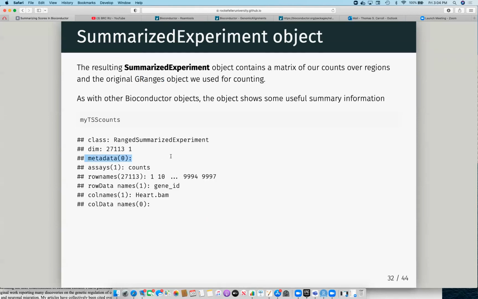We have no metadata. That will come when we start to do RNA-seq or ATAC-seq analysis. We will add metadata, which will be information like groups, what we want to compare. We have one assay, which is our counts. So that's what we've just created. And then we have row names. These are the names for the matrix, and they're in the order here, just alphanumerical. But these are the Entrez gene IDs. Even though they look like numbers, that's an ID. I don't know what 10 is.